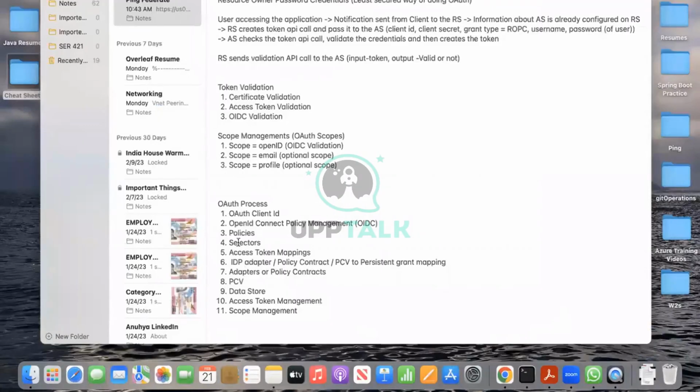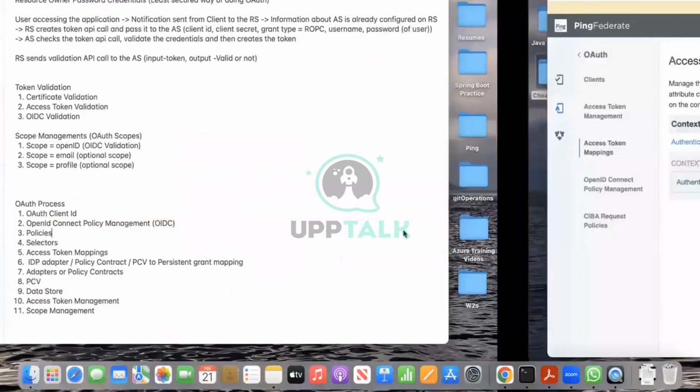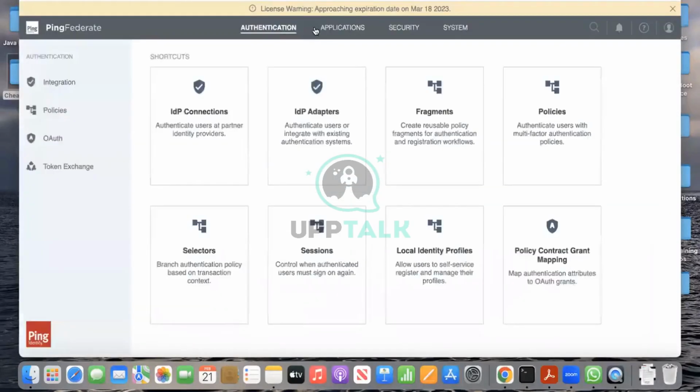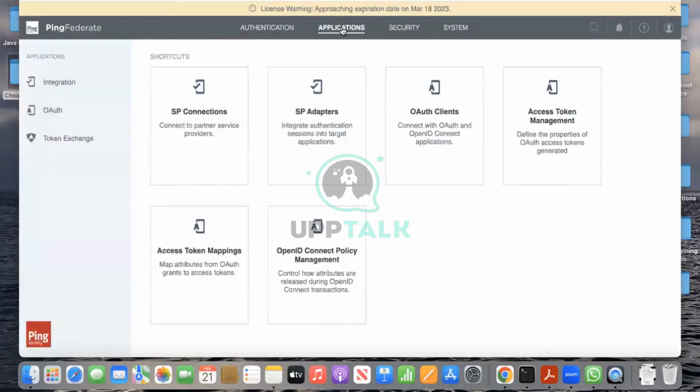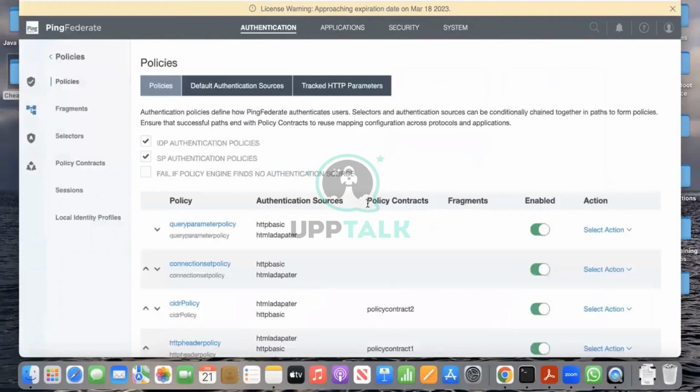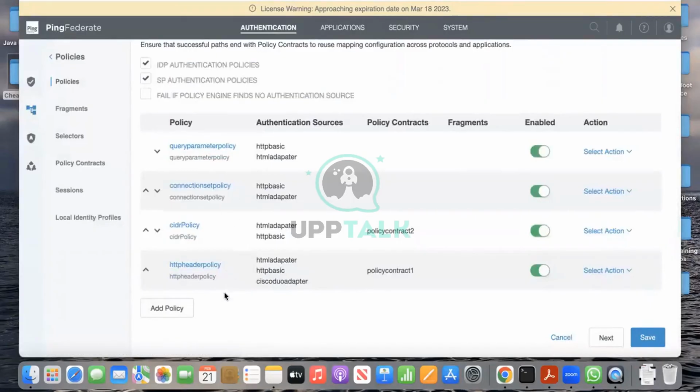I think policies and selectors, we already have it. You don't need to worry about it. Policies and selectors. Can you go back and check the policies and selectors? Everything is in proper place or not? Can you go to the authentication and then the policies? Policy number 1. Any of that's fine.